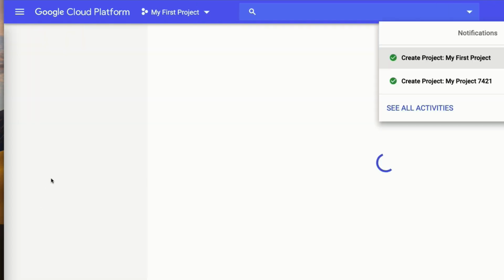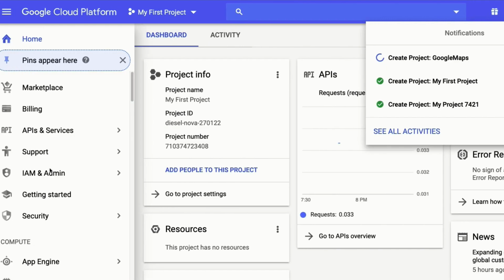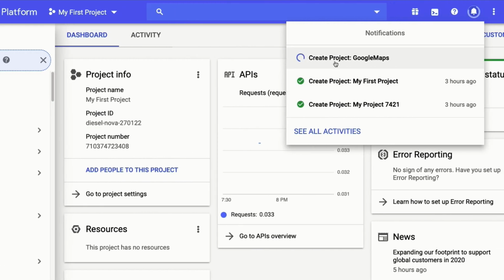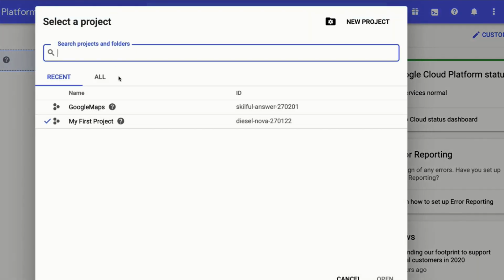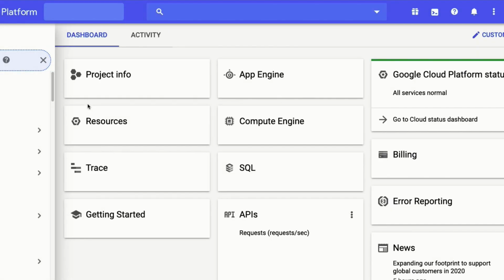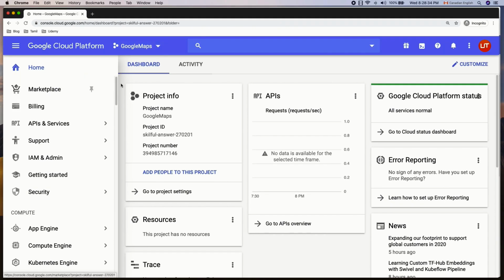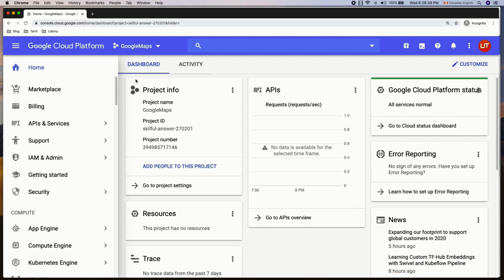And hit create. This will take a few seconds setting up this project. Once it's done, you can go to the project by clicking the link from the notification icon at the top right, or you can go to the Select Project drop-down menu at the top and choose the project that we want to create an API key for. Once the project is selected, it will take you to the project dashboard.